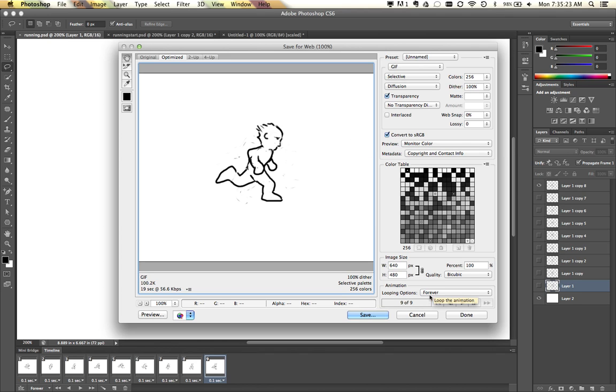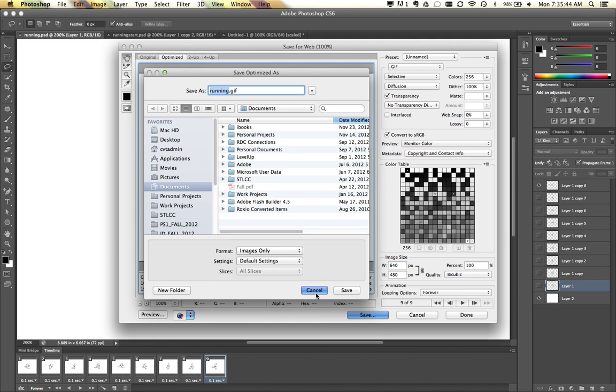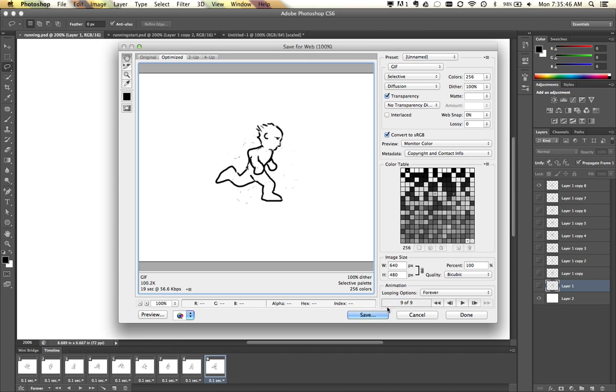So if I wanted to have this GIF file loop forever, if this is a logo animation or whatever it might be that I'm going to put in a web page, I could change that. I could play through it here if I wanted to, and I could hit save when I'm finally done and save this as an animated GIF file straight from within my Save for Web dialog box.